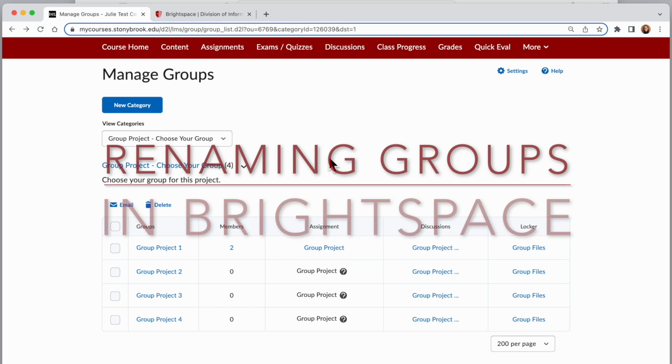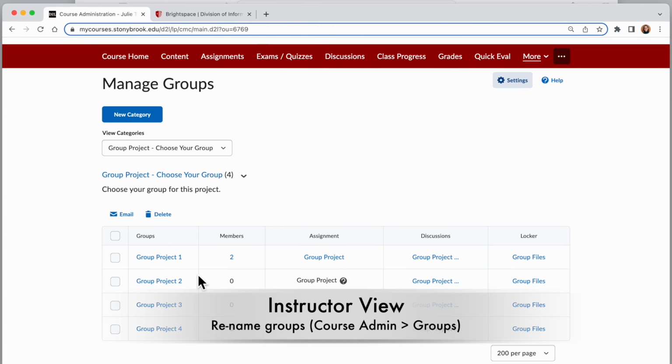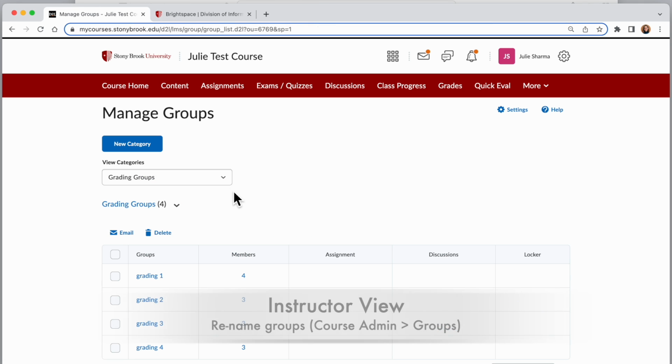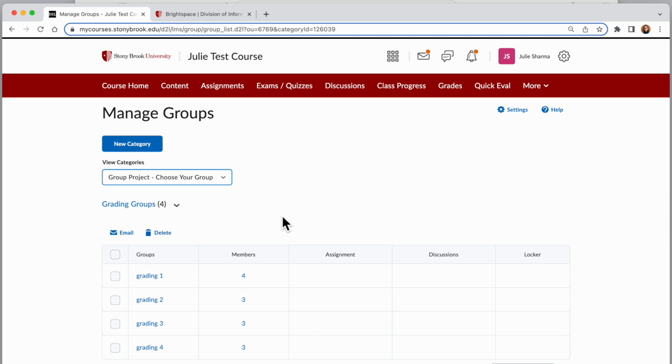By default, when you create groups in Brightspace, each subgroup will just be given a number. So 1, 2, 3, 4. If you want to give them more specific names, maybe about what that group will be doing, here's how you change the name. So I am in the course admin groups area, and I'm selecting a group I already created.